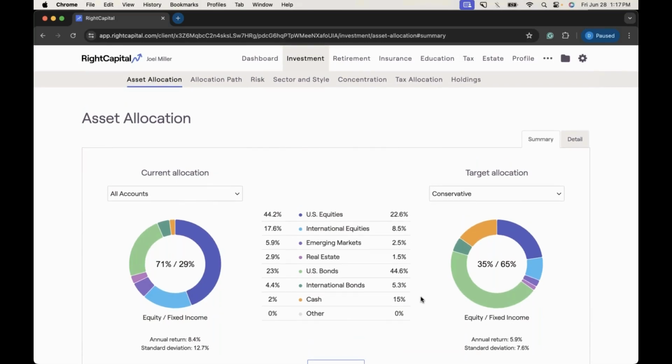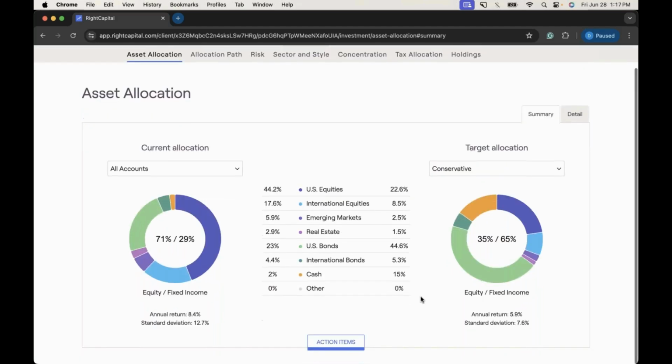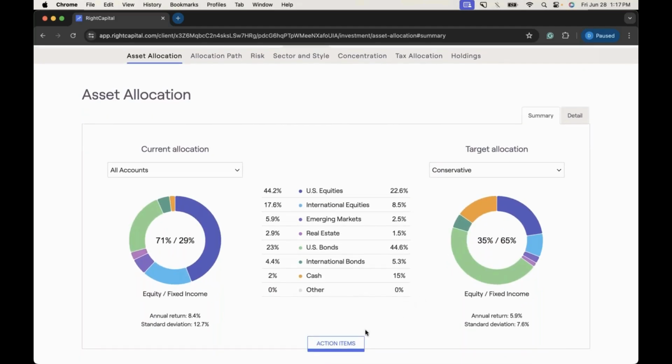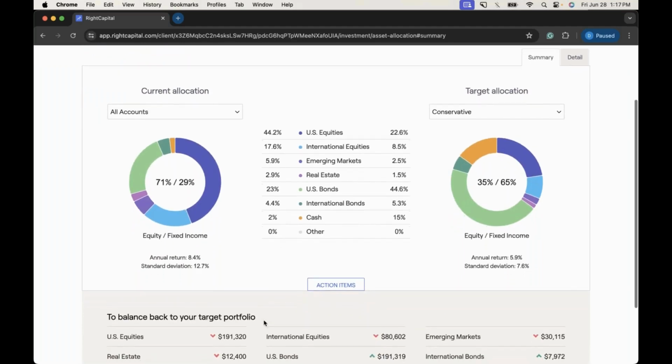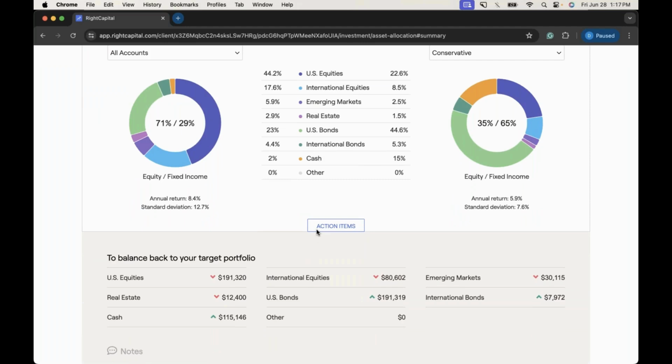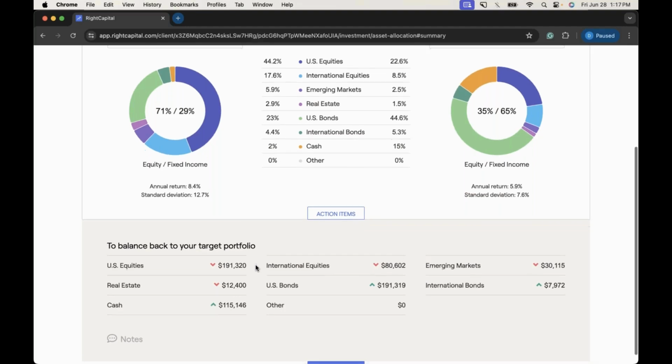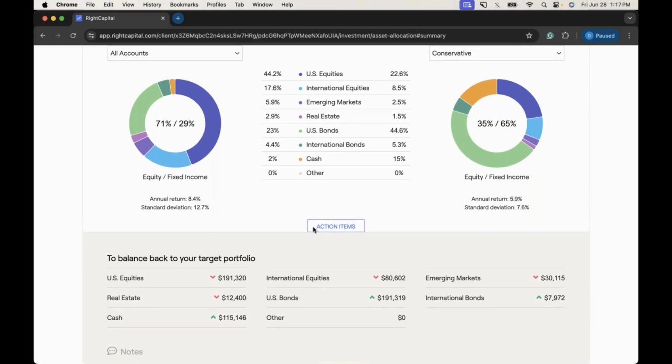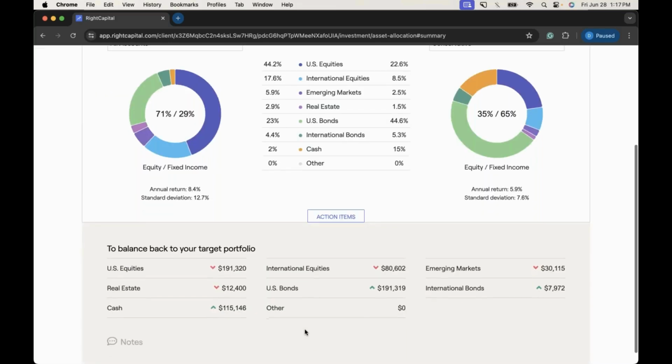One additional thing to note here, while we're in the asset allocation tab, this will even show us the steps necessary to rebalance the portfolio here as well. So within these action items at the bottom of this page, we can see what would need to change in order to get us from how the client is invested today to how we want them to be invested in retirement. So in this case, it looks like the client would need to reduce US equities, increase US bonds and cash, with some other changes necessary here as well. So just keep in mind that is located here within the action items.